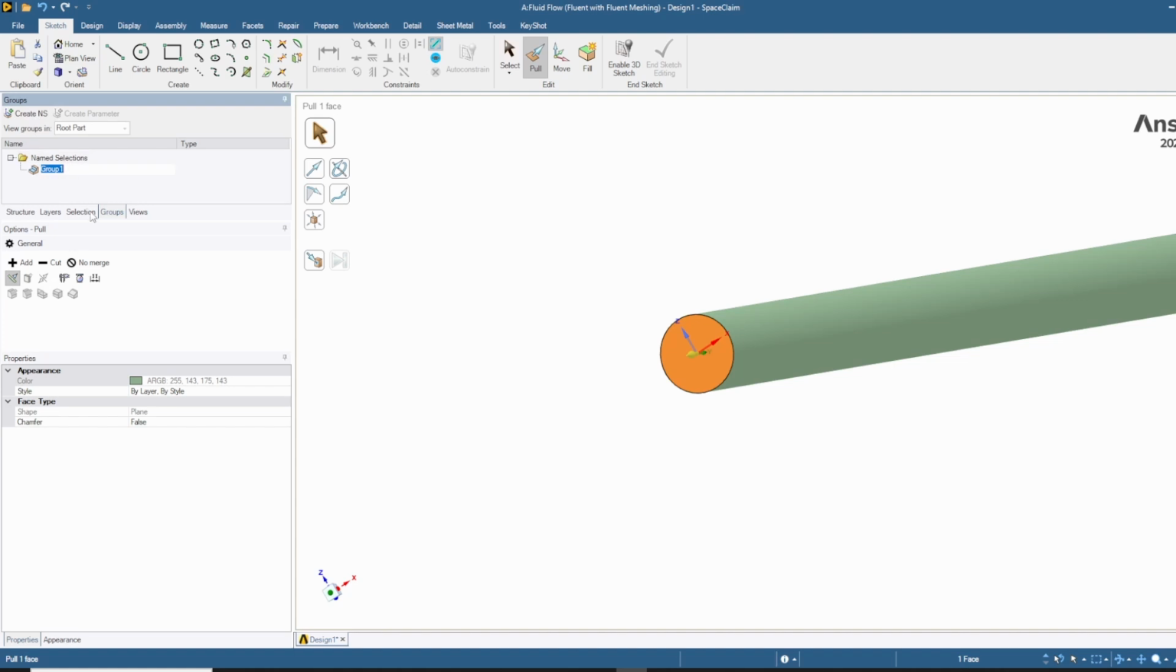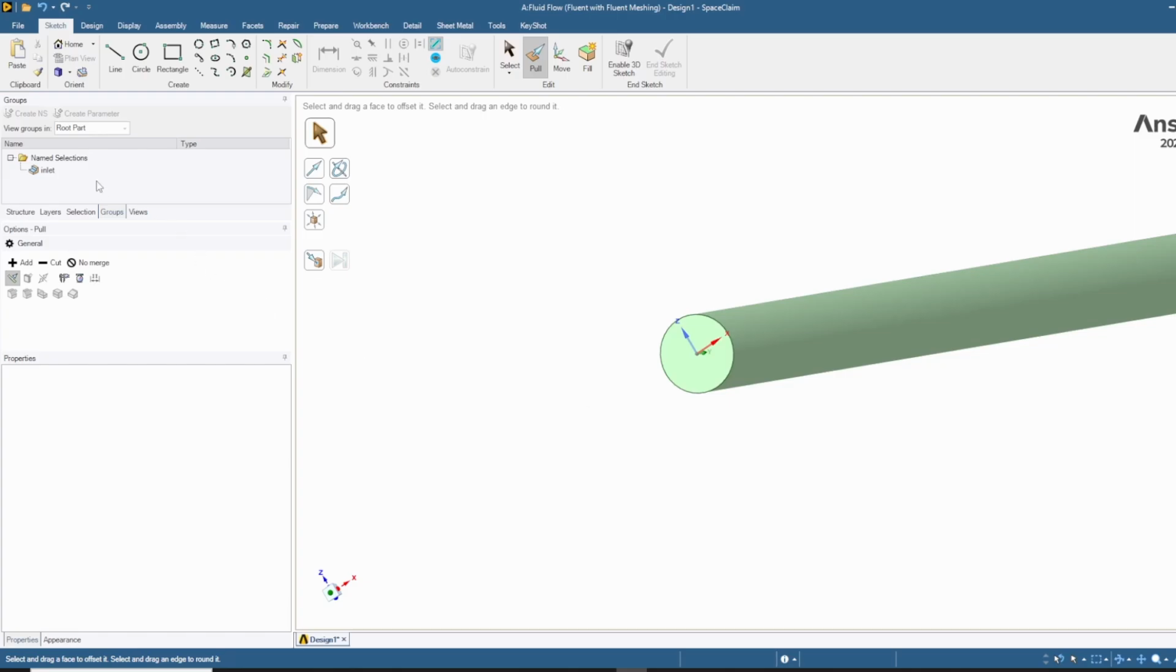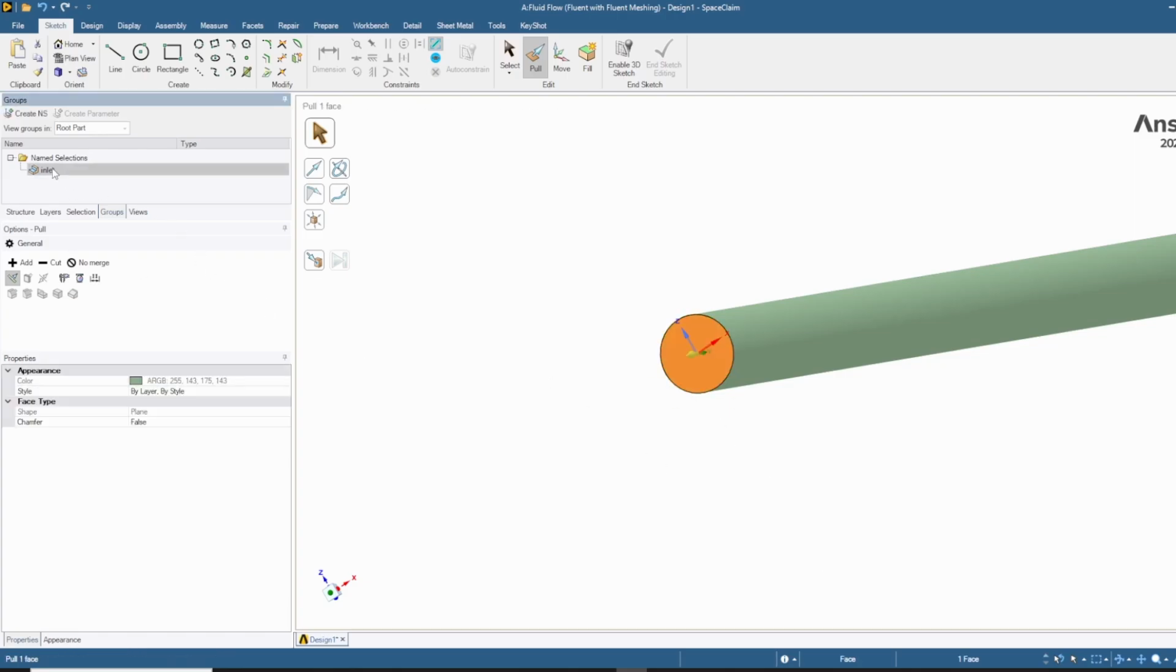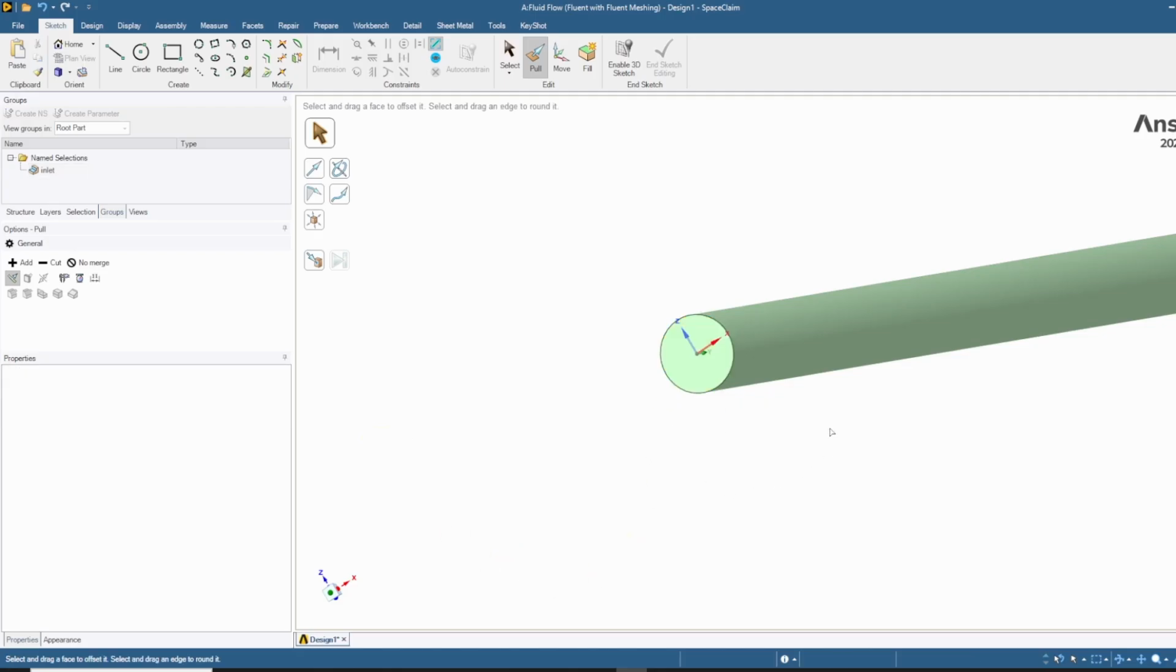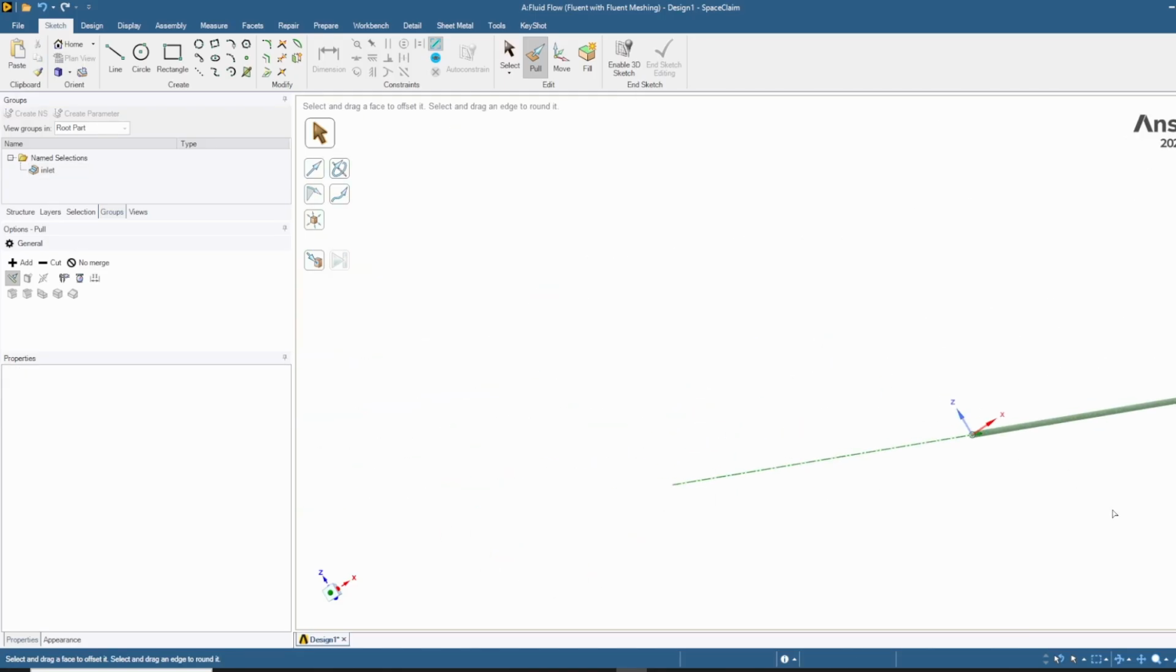and then we will have this group 1, and this is where we change the name to our boundary condition. So we name this as inlet. So now we have already set the name of this face or surface as inlet. So if you click here, this face will be selected. So we do the same for the outlet.